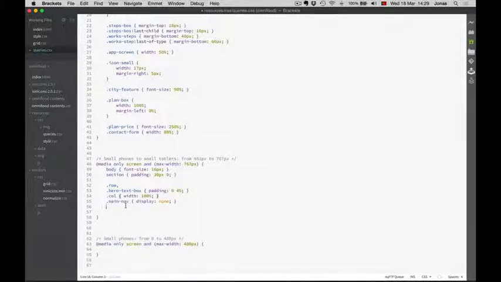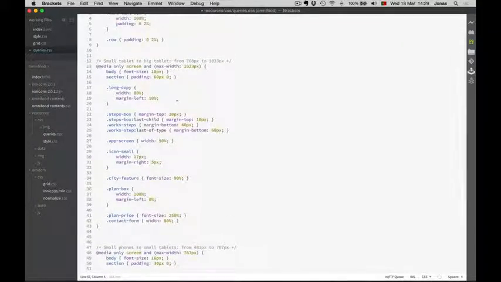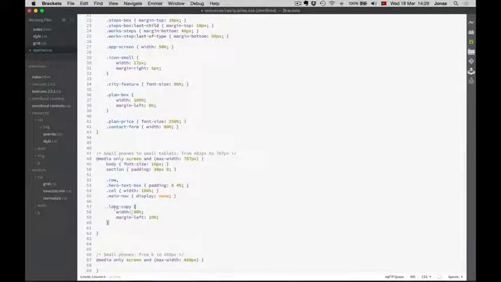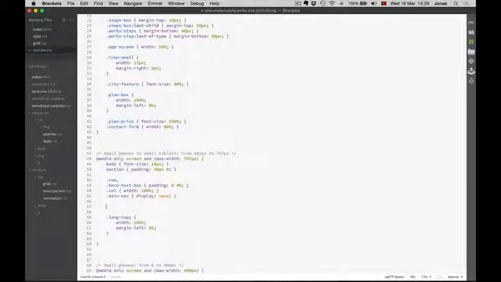So don't need all this space here. We already had changed the long copy here, but now I'm gonna go even further and say 100% and margin 0%. Right, and as I said, I will also reduce the font size of the H1 element. So font size, let me say 180%, and I will duplicate this for the H2 element and reduce the size to 150%.